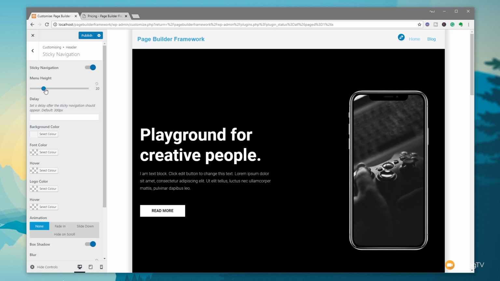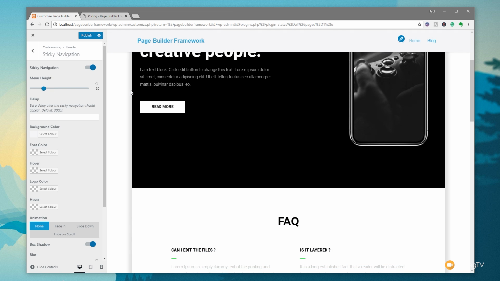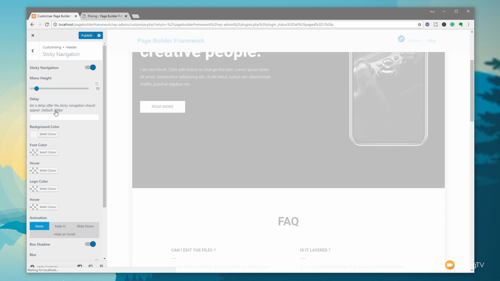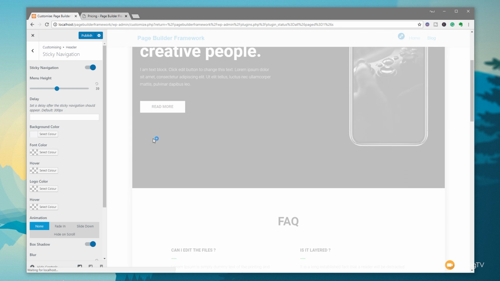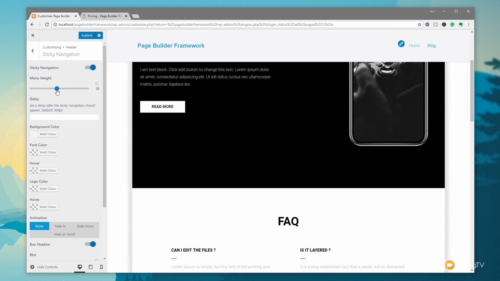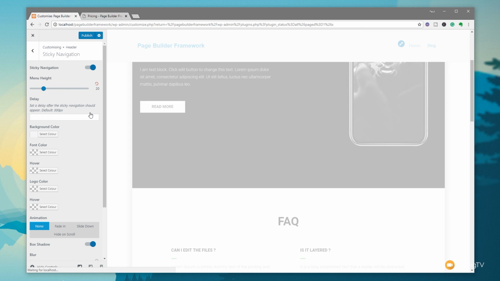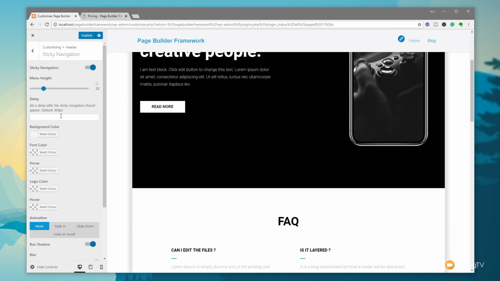So we can control the menu height. If we scroll down, you can see that shows us. If we scroll this to the left-hand side, we now get a smaller header. Or if we scroll to the right-hand side, we get a much bigger header. So you can control that very easily. We'll just reset that back to its default value. You can choose the delay for how long it takes before the actual effect takes effect. You can also go through and do things like have different background colors, font, hover, logo colors, and so on, so make sure this integrates nicely with the design that you're working with.